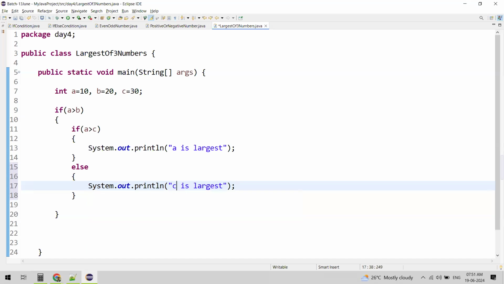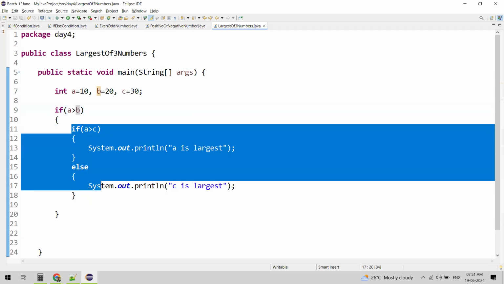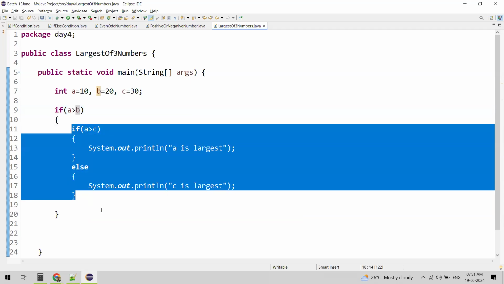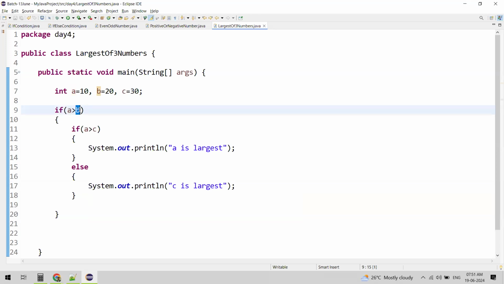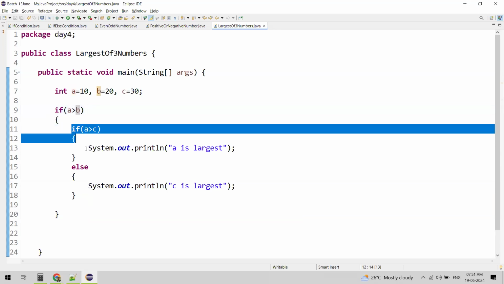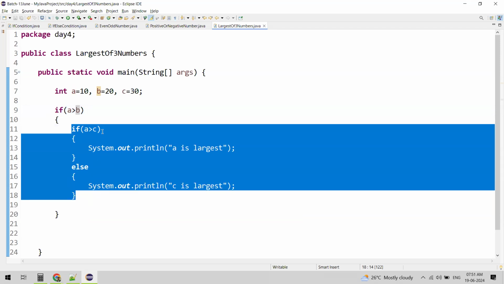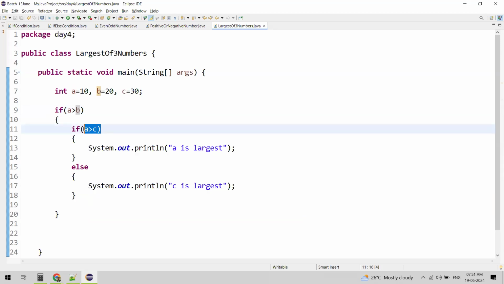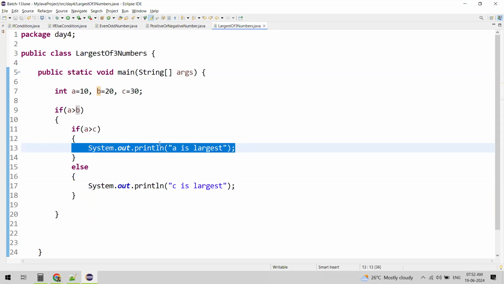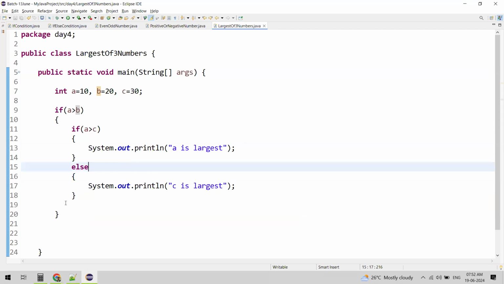Try to understand this logic. If A is greater than B, we are entering into the block. We know that B is less than A, right? B can't be the largest number. So now either A or C can be the largest number. Inside that block, we are verifying another condition, if A is greater than C. If it is so, A is largest, or else C could be the largest number. So this is one case.